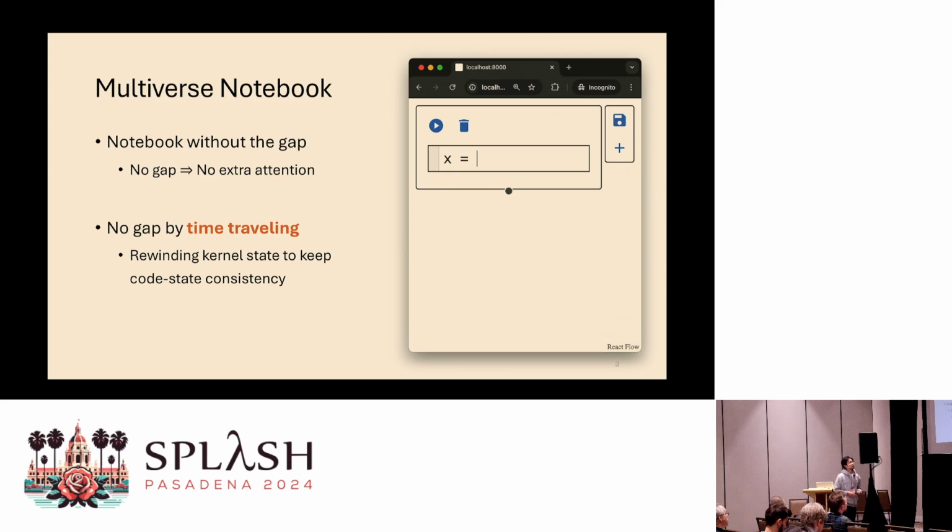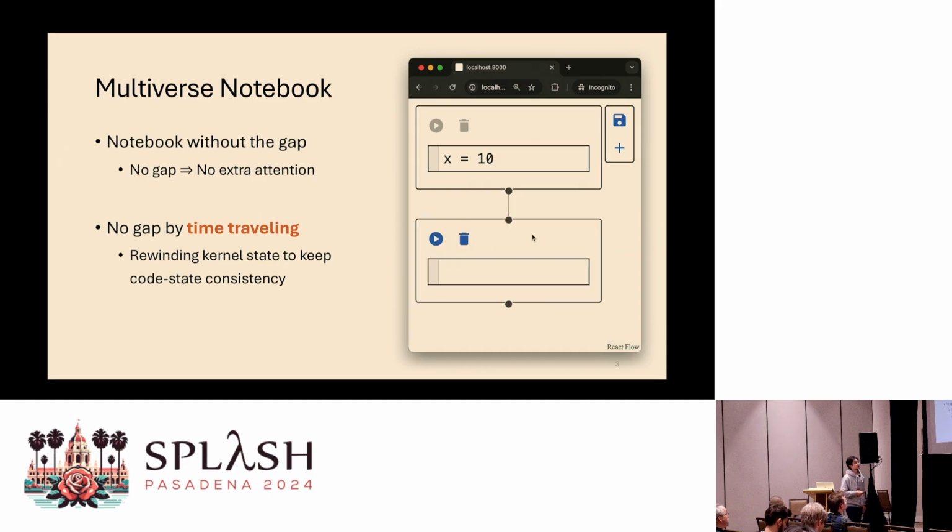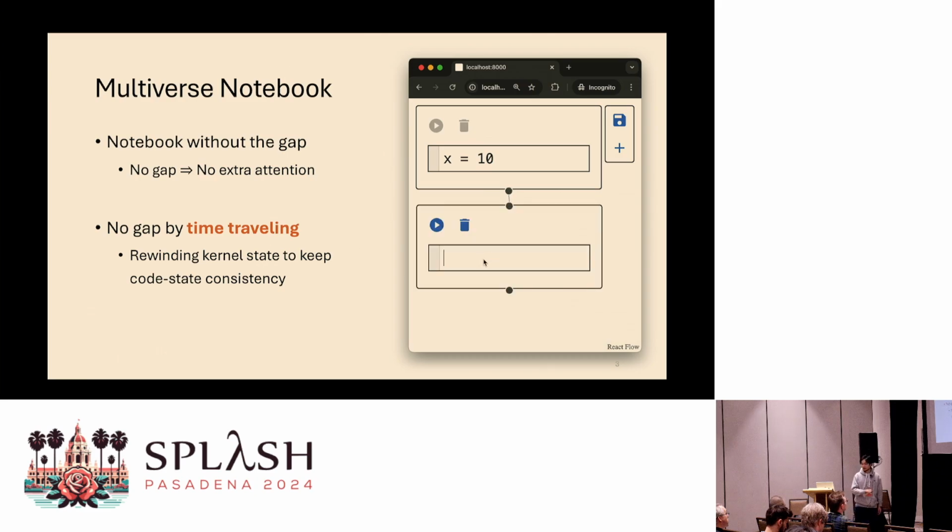This is a screen recording of our artifact, Multiverse Notebook. x is first initialized to 10, and then multiplied by 2. The output is, of course, 20. In Multiverse Notebook, the gap does not appear even when code is deleted. So with x divided by 2, the output is 5, which is explainable and reproducible from the source code in this notebook. We made this possible by developing a notebook kernel with a time-traveling feature.